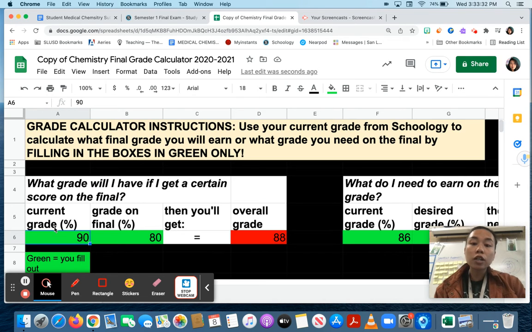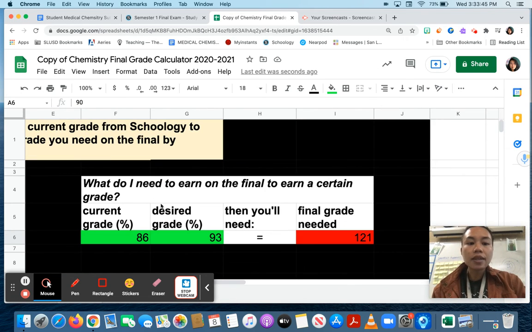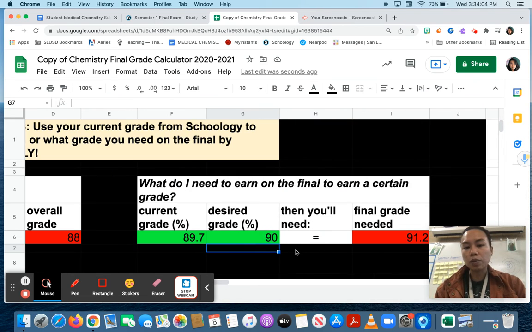For your current grade, use the grade that's on Schoology. I should have updated pretty much all of your grades unless you submitted late work recently. It might not be fully updated. All right. The other part, what do I need to earn on the final to get a certain grade? So let's say you have an 89.7% and you want to get an A minus in this class, or at least for semester 1, which means you need to score a 91.2% on your final. So hopefully this grade calculator will help you figure out how much you need to study or review.